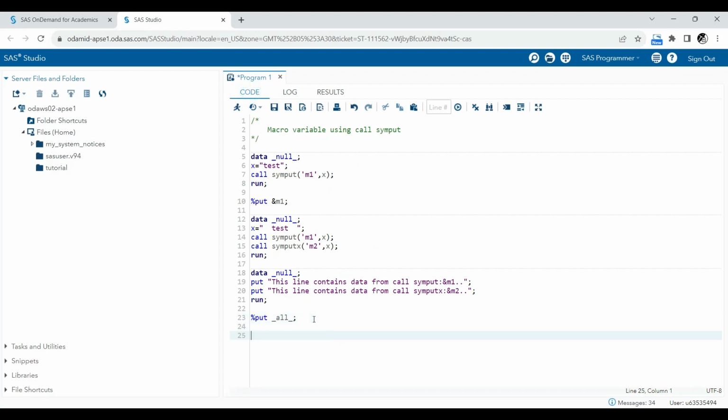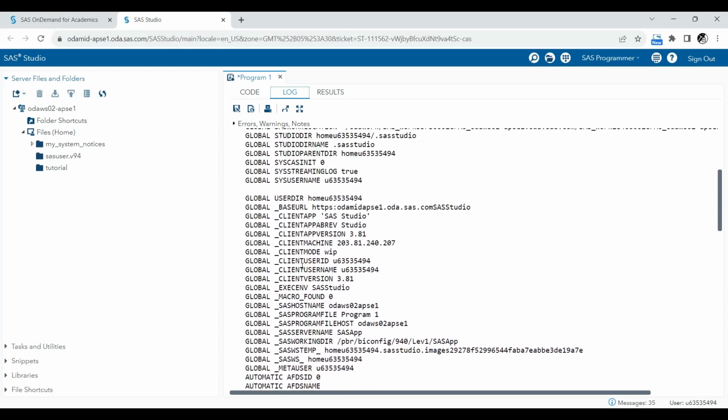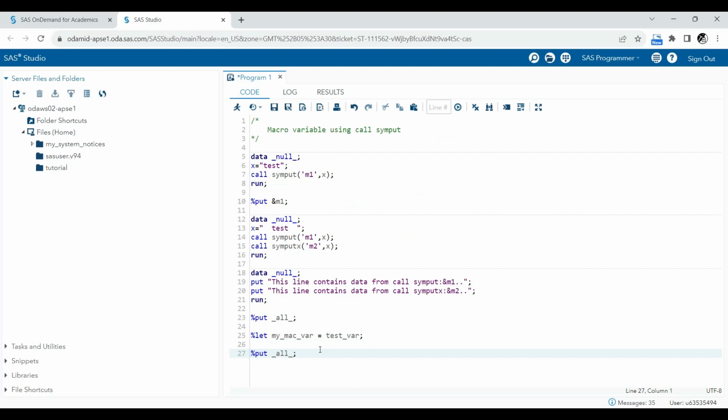Now first I'll create a macro variable using %let: my_mac_var, and I'll mention the value as test_var. When I run this, I'll use put as well. So you will see that we are getting a macro variable my_mac_var with the value test_var in the global symbol table.